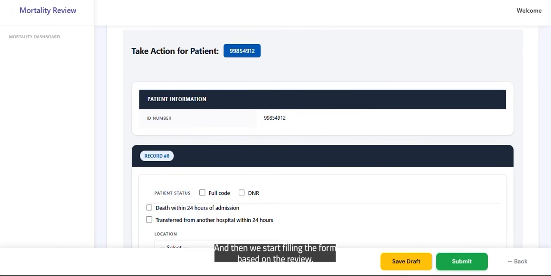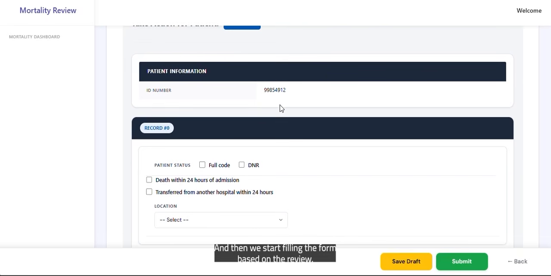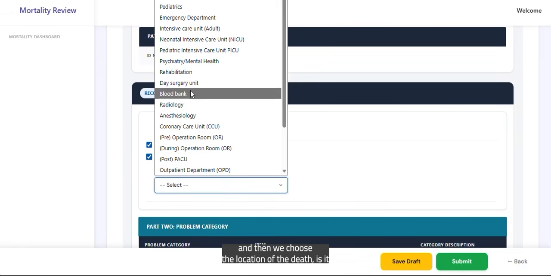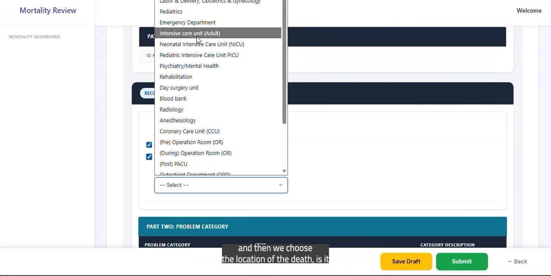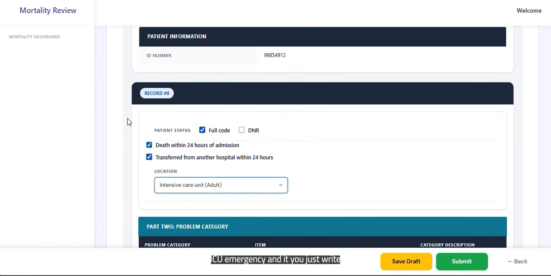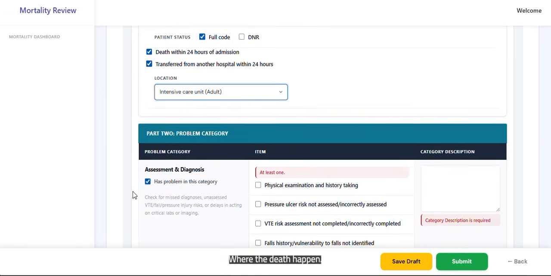Okay, and then we start filling the form based on the review. As we see here, whether the patient is full code or DNR, if the patient died within the first 24 hours of admission, and if the patient was transferred from another hospital within 24 hours. And then we choose the location of the death. Is it ICU, emergency, any department? You choose the department where the death happened.